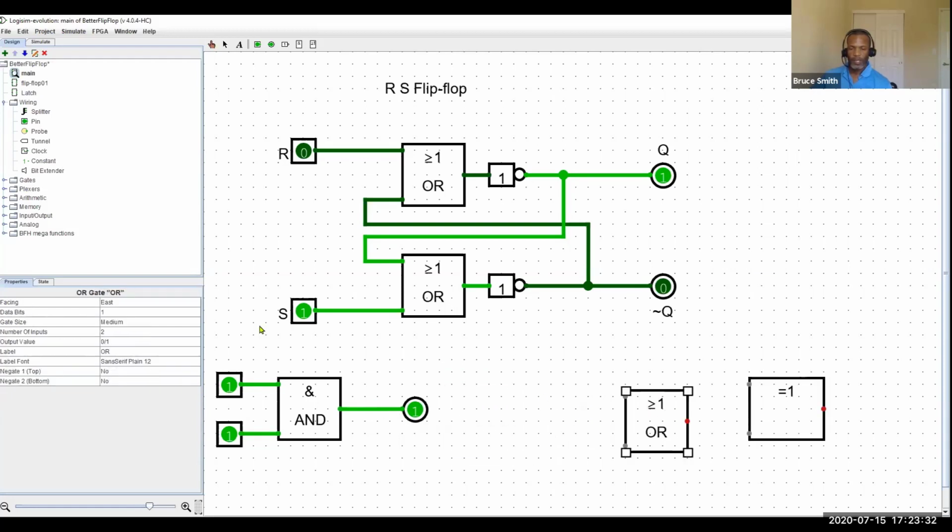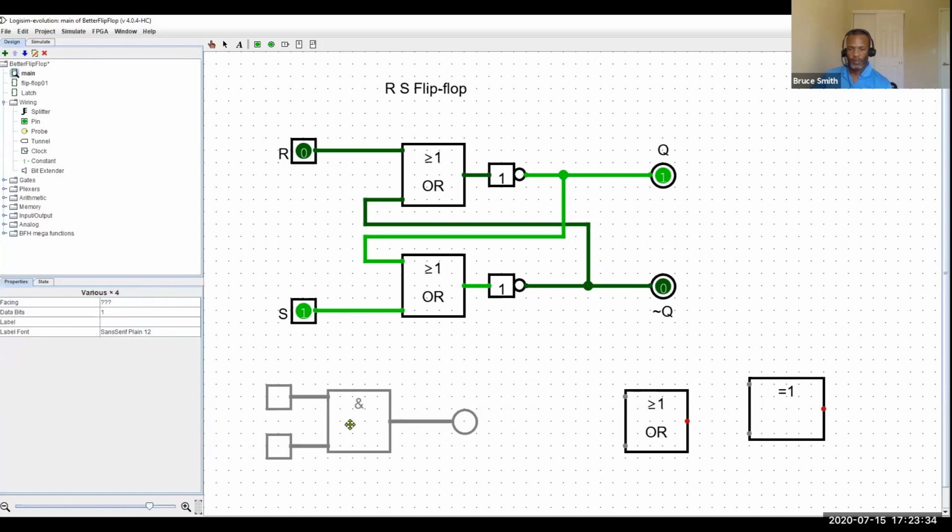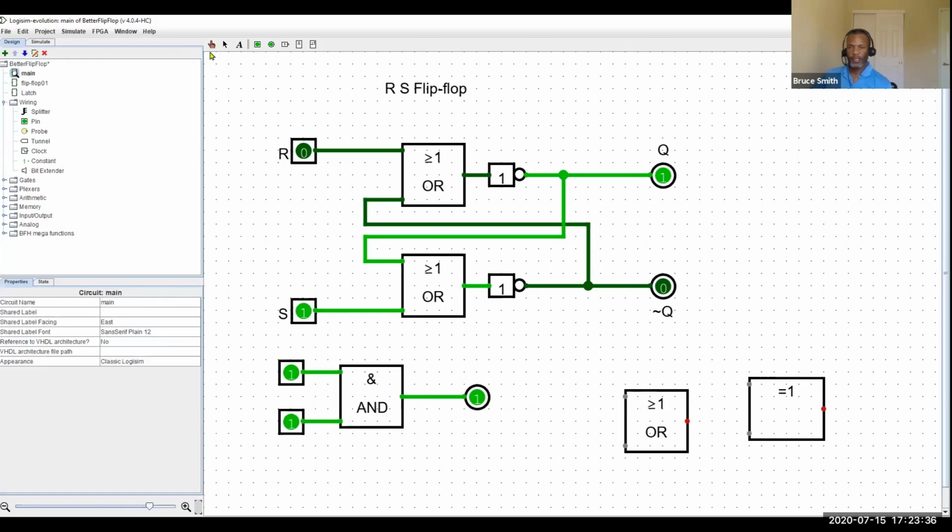Let's get this out of the way. Let's select all of this. And so now I have an AND gate, and I'm going to choose this poker here, where I can now use the poker to change these values. 0 and 0, 1 and 1. The cursor won't allow me to change those values, but the poker will allow me to make those changes. So those are the basics of Logisim.